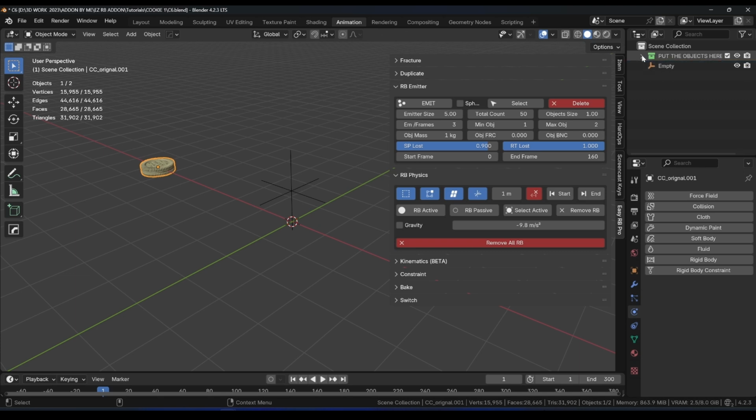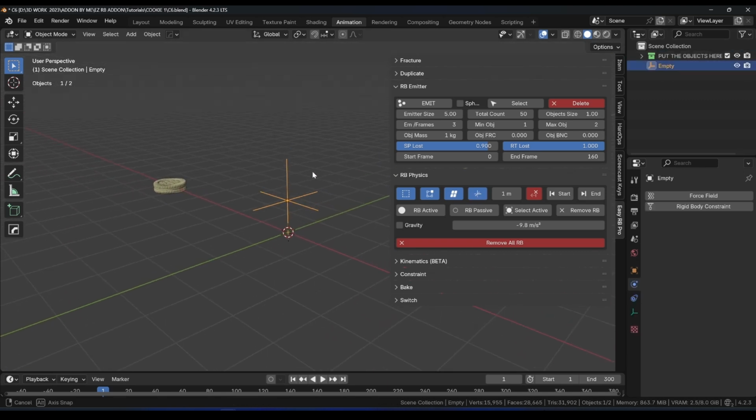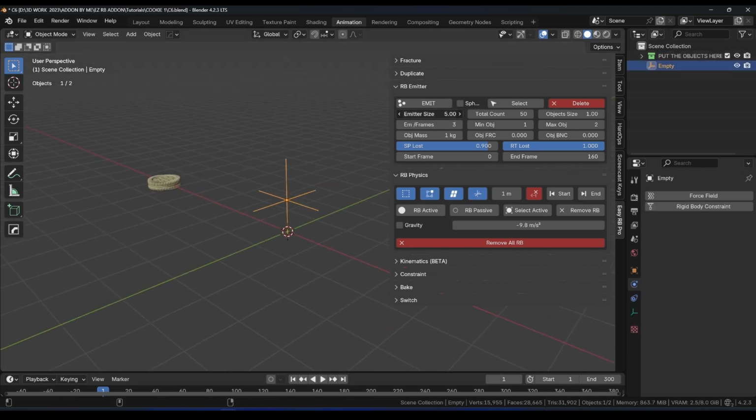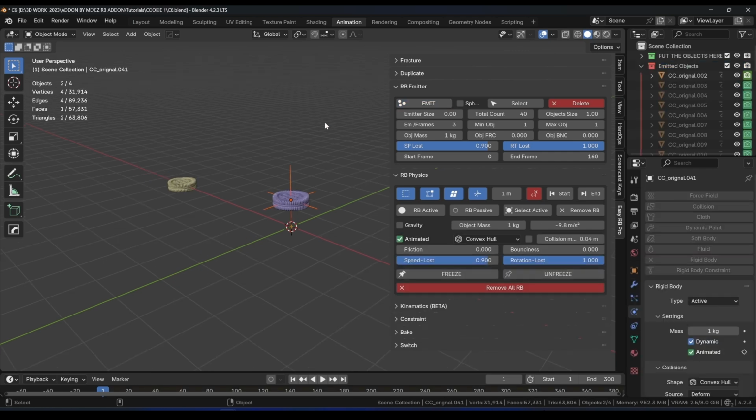Now we're going to select the emitter, and let's make the size of the emitter 0 like this, and the total count, let's set it to 40, and we keep the size as 1. We're going to emit every 3 frames, and the max objects, we're going to make it 1, and the mass of the object we're going to change later, but it's okay for now. Friction, no friction, bounciness, no bounciness, and let's try to emit like this and see what will happen.